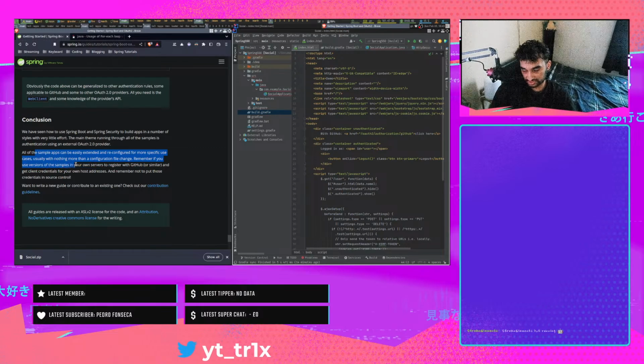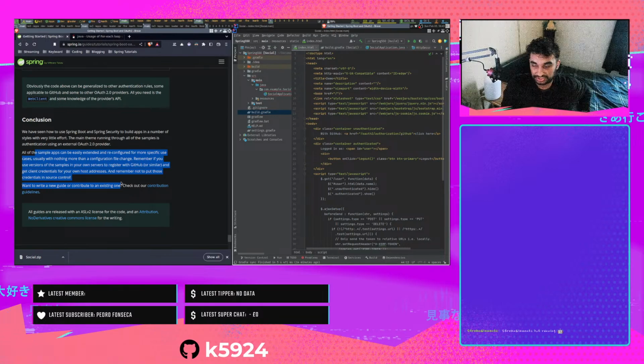Remember, if you use versions of the samples in your own service, to register on GitHub and get credentials for your own host addresses, remember not to put those credentials in source control. Yeah, that's why I'm not gonna post this online. I mean, the live stream is of course online, but I'm not gonna put this in my version control, because you literally have to hard code your secret key inside of the application.yaml.